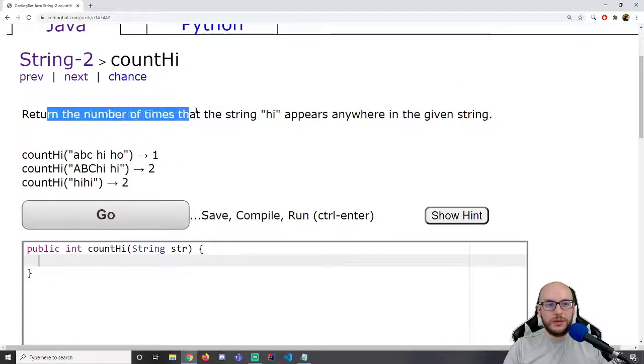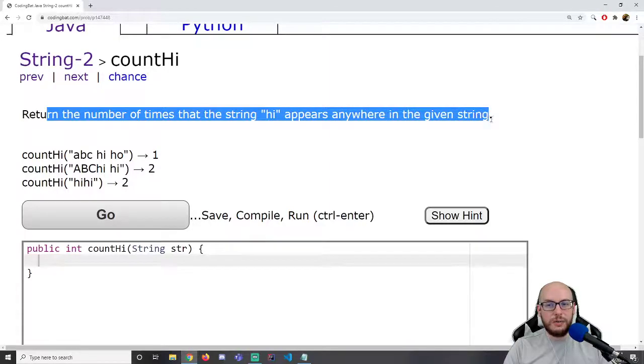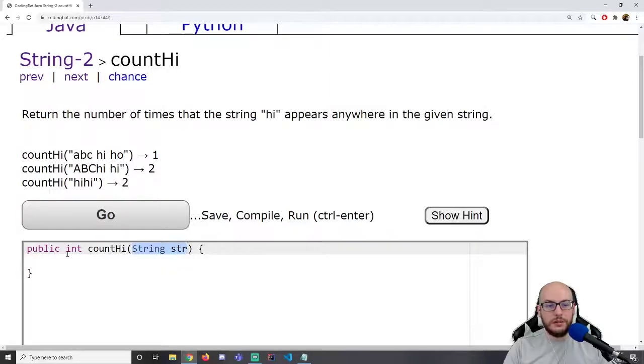countHi. Return the number of times that the string hi appears anywhere in the given string. Okay, so this one's interesting. We're taking in a string. We're ultimately returning an integer. So I won't be making a return string, an empty string. Instead, we're going to be making an integer to keep a count as we go through.